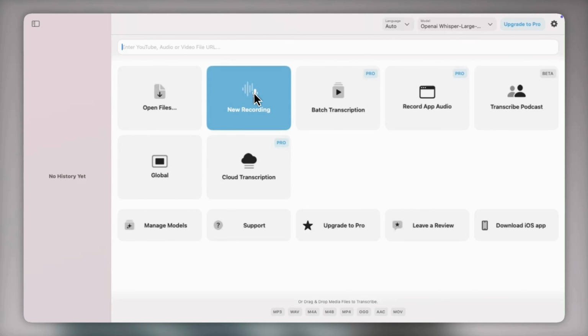New recording. Want to capture something live? Like a class or podcast interview? Use New Recording. MacWhisper records your voice and transcribes it as you speak. Quick question. What's faster than typing? Speaking. And this tool turns your words into text before you even realize it.